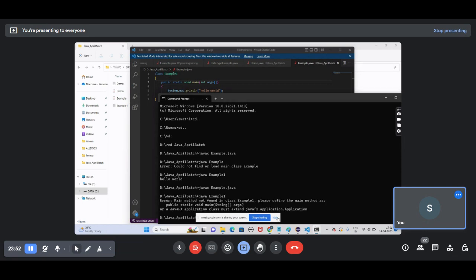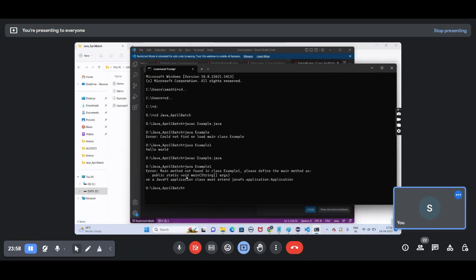See, read the errors. While reading the errors, you can learn half of the subject. See, main method not found in class Example. Please define the main method as public static void main(String[] args). It also said something about a JavaFX application class must extend, but don't concentrate on this. Only concentrate on these two points. What does it mean? The String[] args is missing.